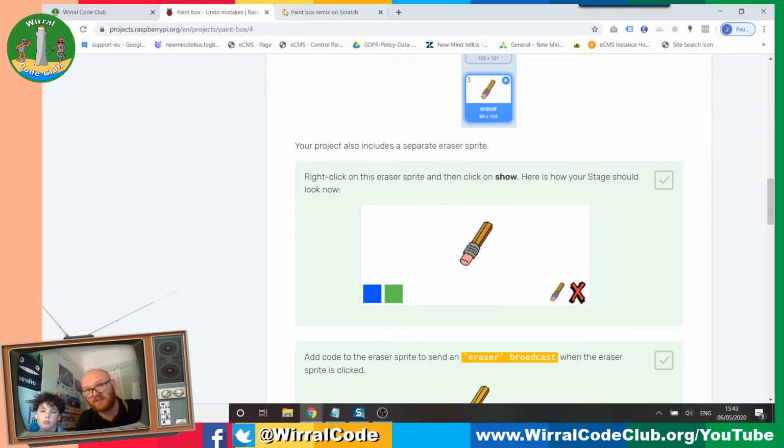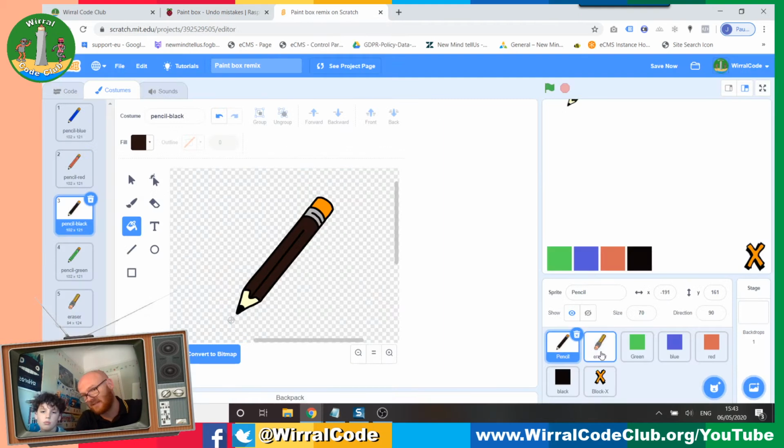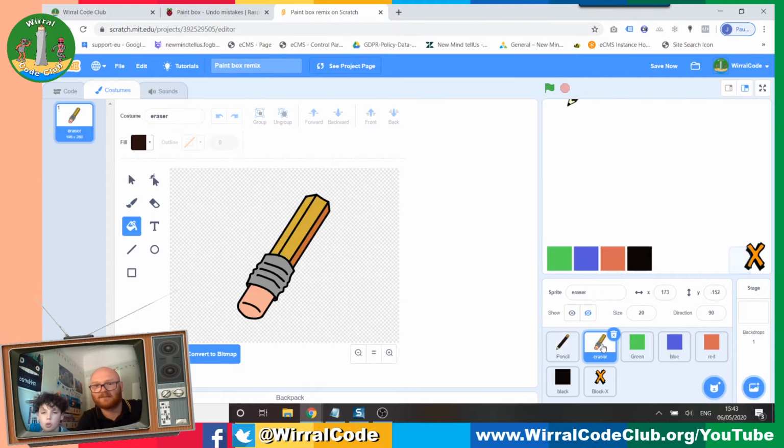All right, so what it wants us to do is add this next to the X. So if we drag it over, where is it? Where's it gone? So you'd have to click on show. Sorry, I was selecting the wrong sprite, wasn't I? Here we go, the eraser sprite, we drag it across. So this little one here, show or hide. By default, it was hidden. We've selected it to show. And then we can just put it next to the X there.